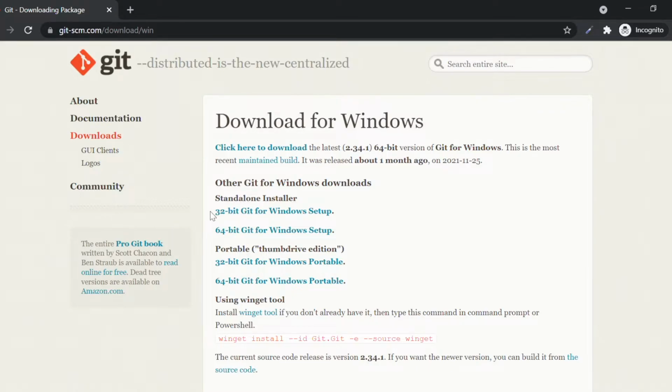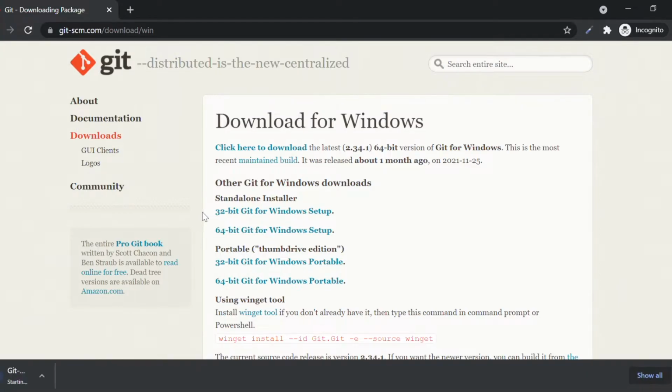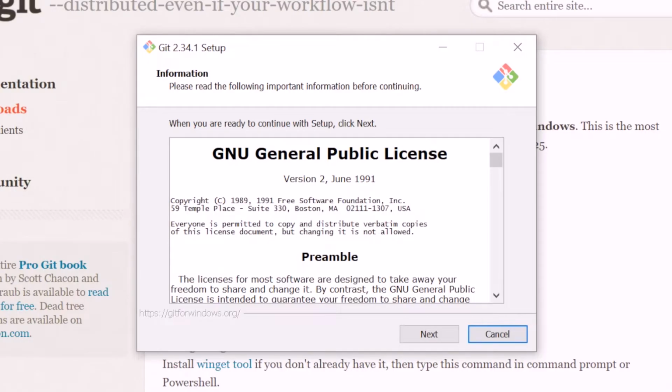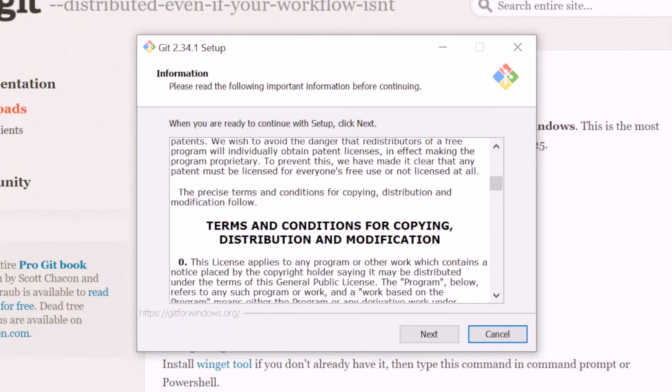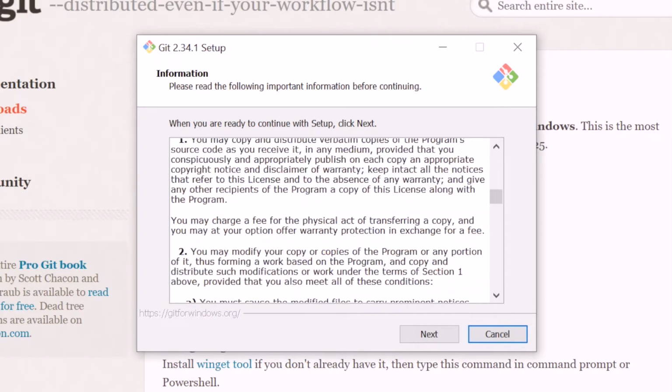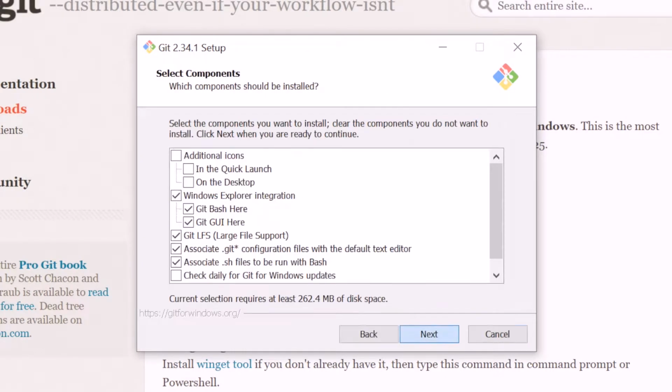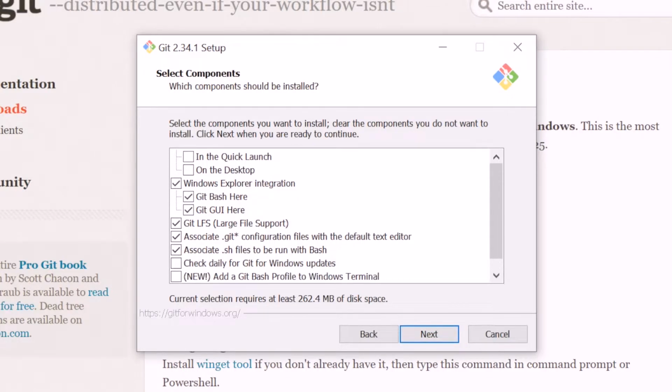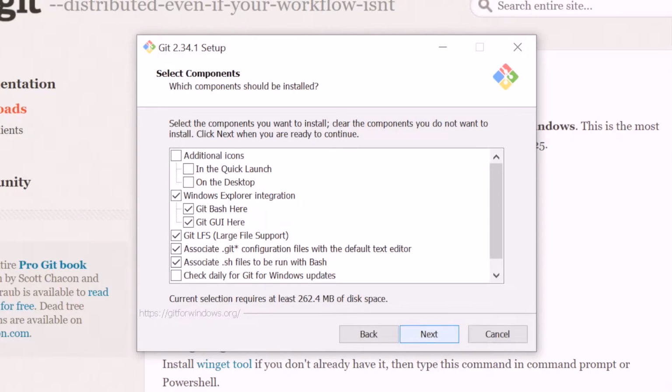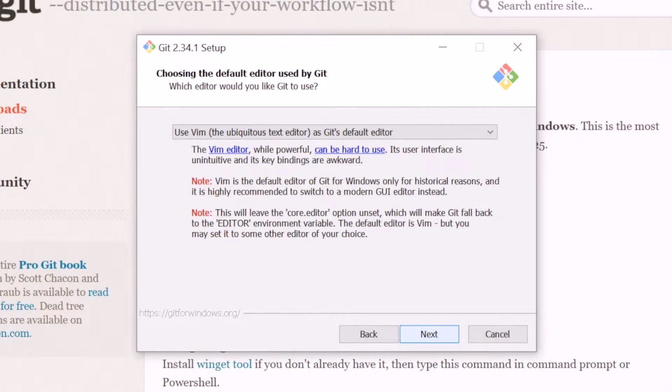Here select the bit version of your Windows. So mine is 64, so I will download the 64-bit version. After downloading the setup file, open it. Once the setup file is launched, you can read all these terms and conditions and license. By default all the things are already selected, so you can just click on next, next and next.